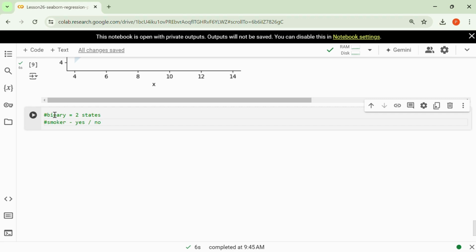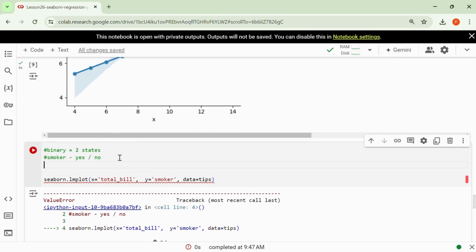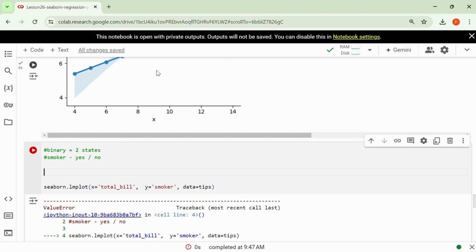In this case, your lmplot will fail. Let us see what happens. lmplot where x is the total bill, and let us say y is smoker, and your data is tips. It says could not convert string to float, because it is non-numeric data. In this case, let us convert from string to float.